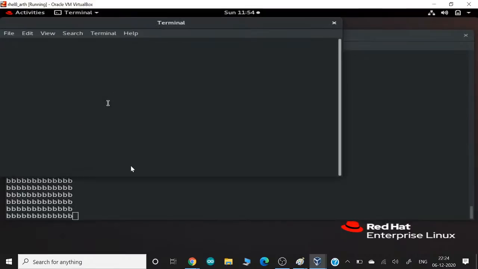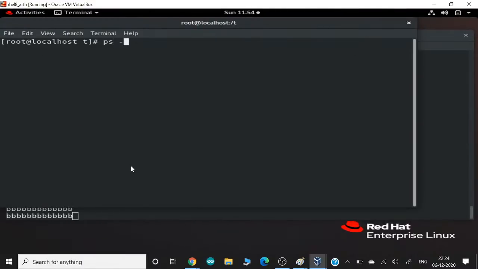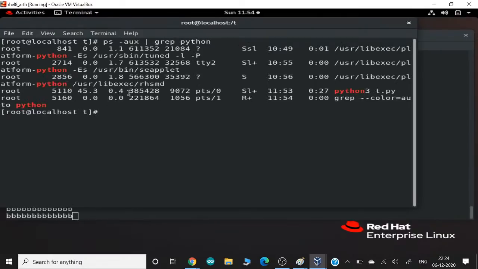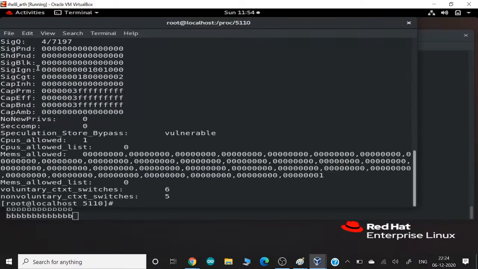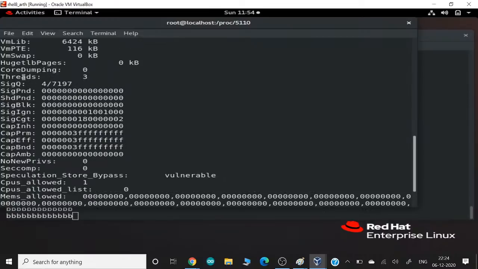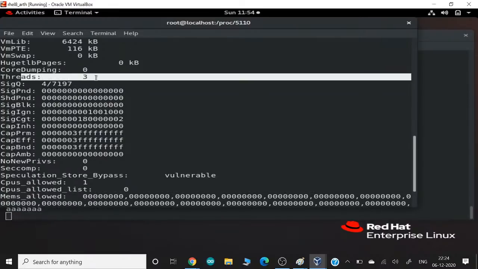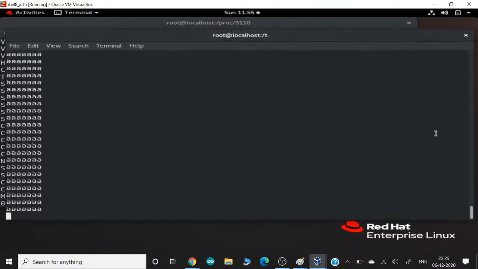Now if I open one more terminal and try to find the name of the process or PID of this code. So this code is this one, and this is the process of this program, and this is the PID. Now if I go inside the PID folder and show you the status file, according to our calculation, it will have 3 threads. If I go up, you see there are 3 threads. Because this process is running 3 threads, I can say this process is multi-threading.